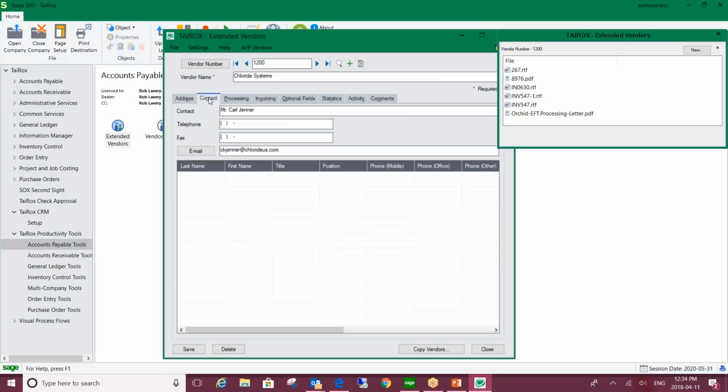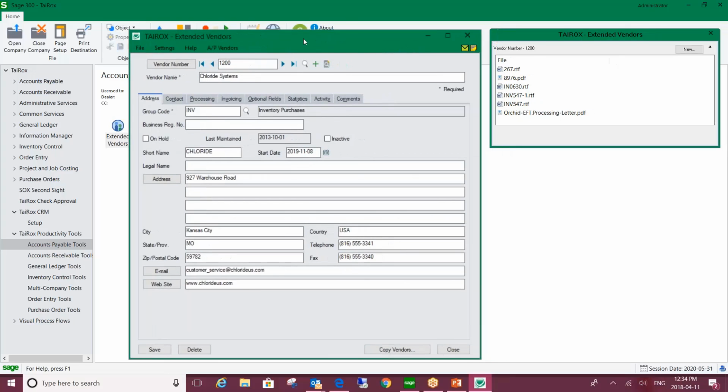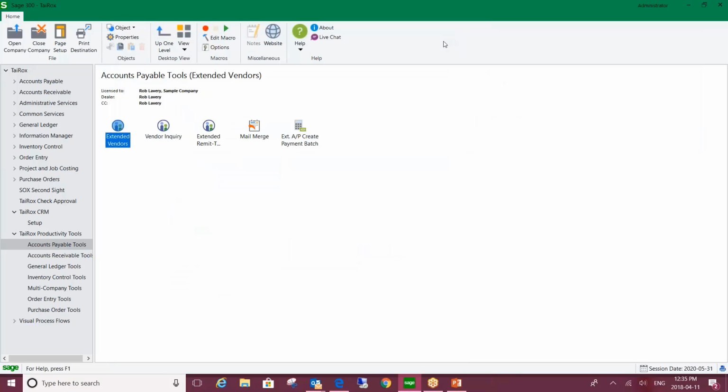You could launch an email from the contact field, and you can launch and go out and visit a website just by clicking on the website field label. Probably one of the most important features of the extended vendors is the ability for you to store multiple contacts. If you're familiar with accounts payable vendors, you only have two places where you can store a contact. We're giving you the ability to store multiple contacts.